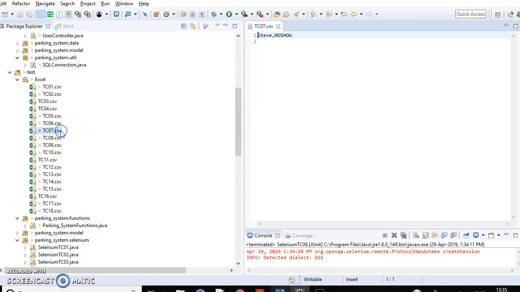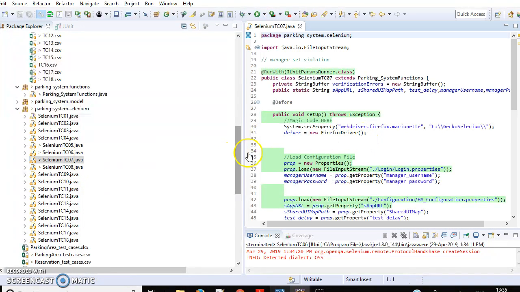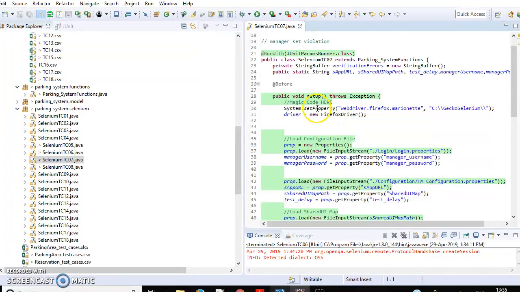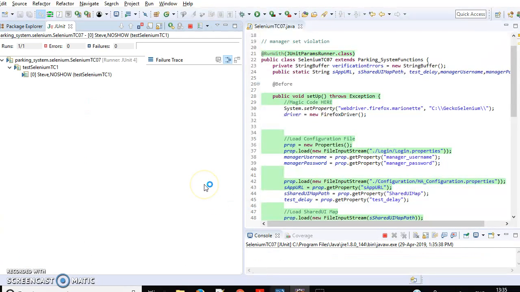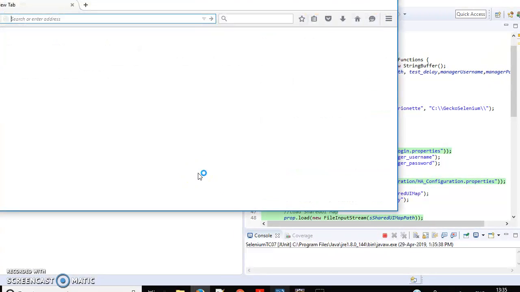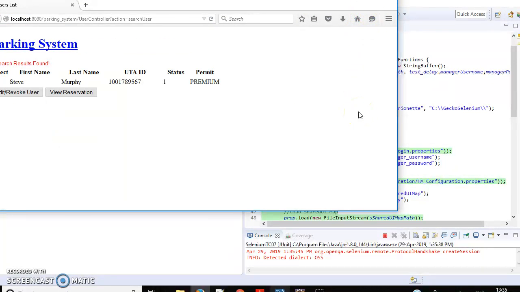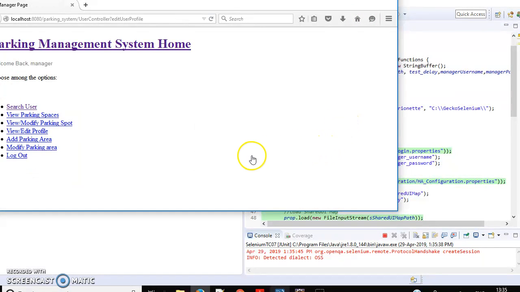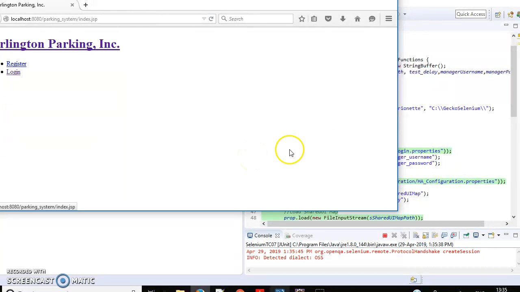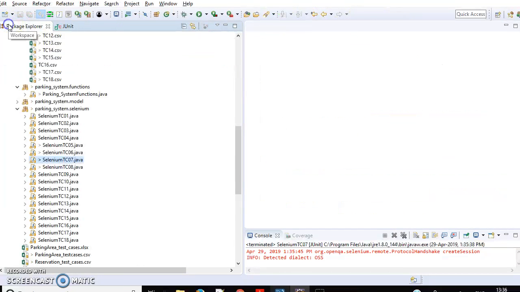Now the seventh test case, wherein the manager will set a violation for a user for either a no show or any particular reason. So I'll run this test case. The manager will first search for the user, then select his reservation, and then set a violation. So it searches for the user, and then his reservation, he'll edit it, and sets a violation. So this test case has also run successfully.